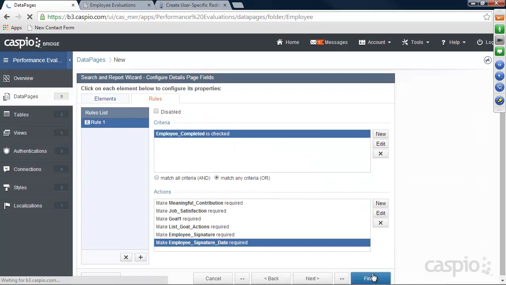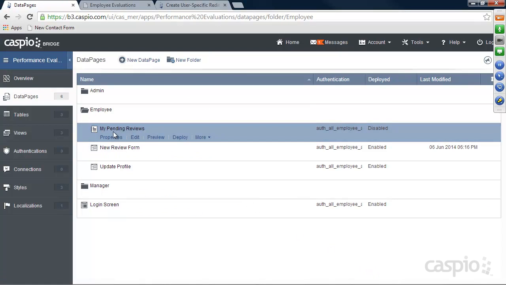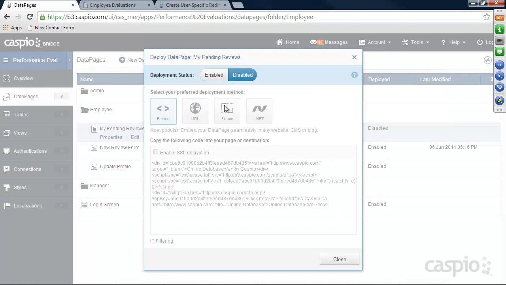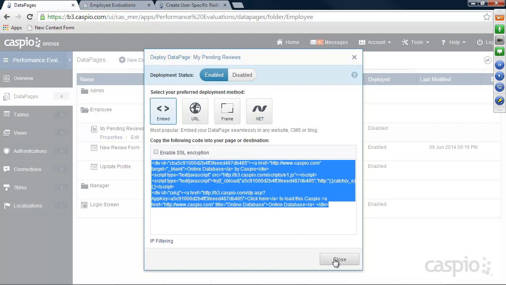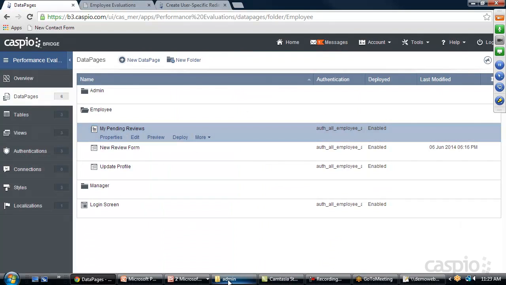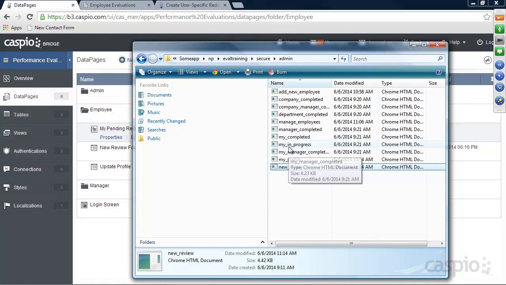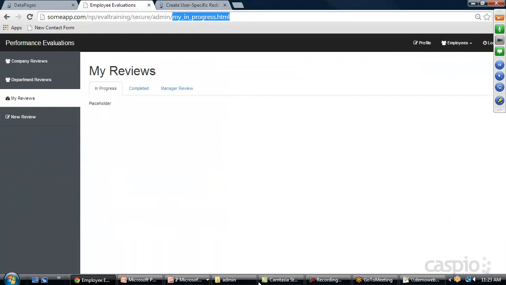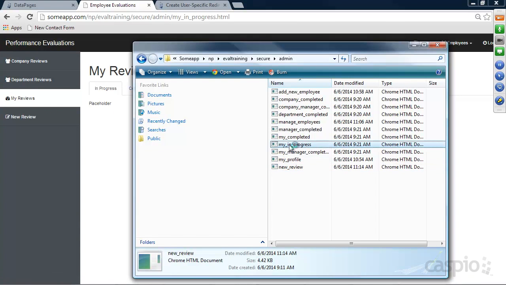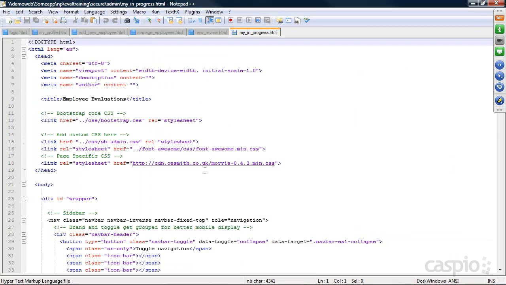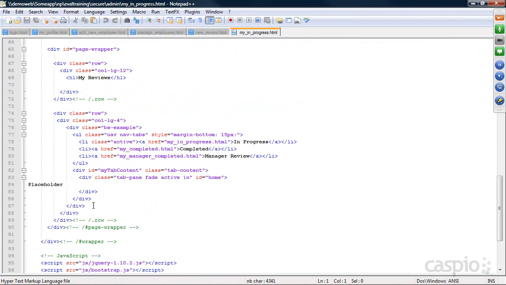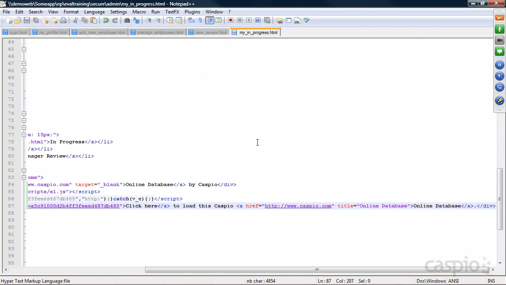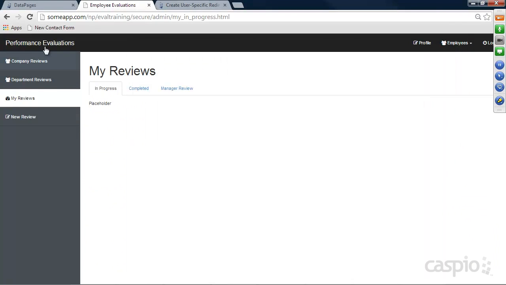And now let's go ahead and deploy this data page into the page that I called. I believe I called it My In Progress. So let me take a look here. Yeah, so it's called myinprogress.html. Okay, there you are. We're going to open that up in Notepad. And let me paste my code, save it, and refresh it. Okay, and there's my pending review.